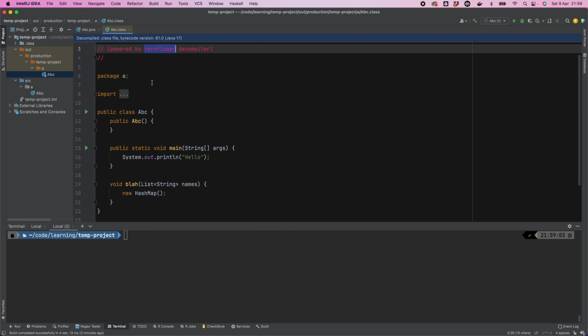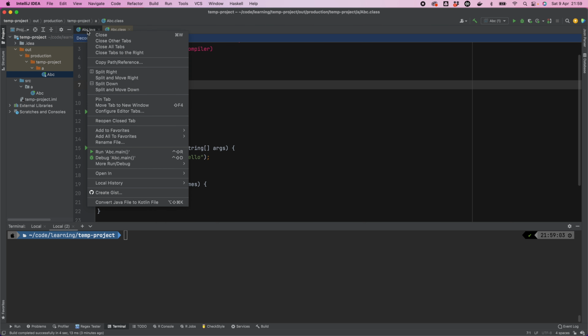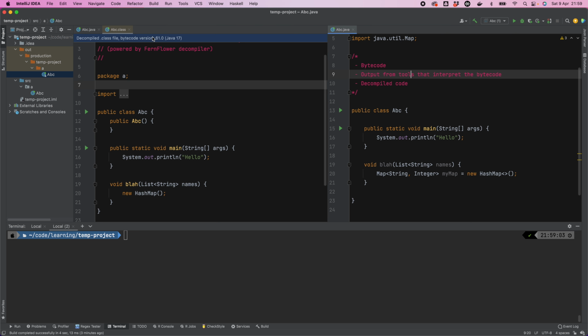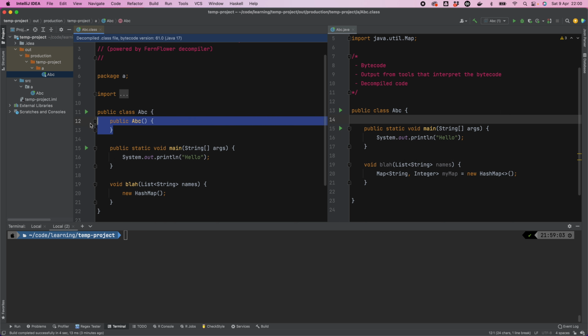Now, when you look at this code, let's compare this to this code. And we kind of did this earlier, but it wasn't so pretty because it was in the source folder. So let's just split right. And if I close this one. So you can see on the right here, we have our original source code. I didn't declare a constructor here, but you can see that the compiled code contains a constructor because Java by default, if your class doesn't have a constructor, it provides a default constructor with no arguments.